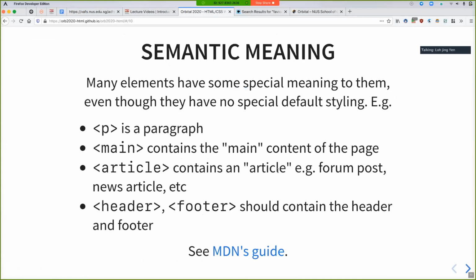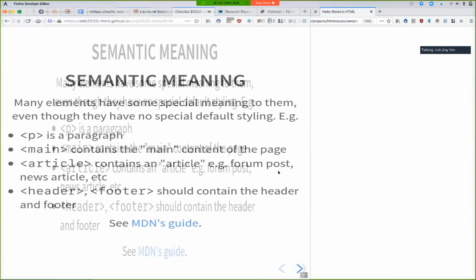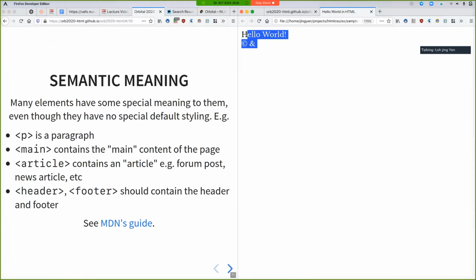But you don't always want something that's so generic. Usually, you want to mark up your document and let it convey the meaning of that section. For example, you have a paragraph, you might want to denote it as a paragraph, the main content of your page, an article in your page, the header and the footer, etc. And this is actually very important, which is why I put it at the front of this guide.